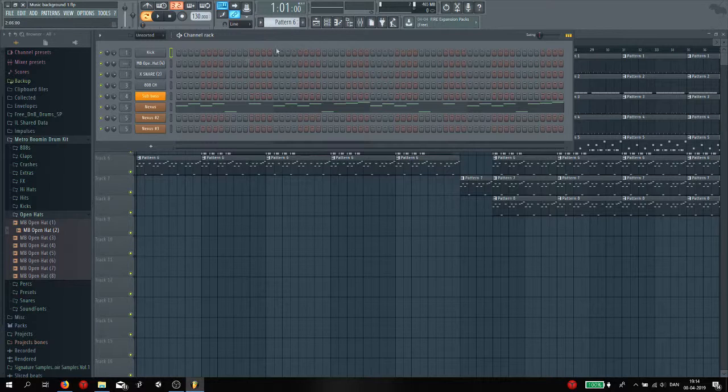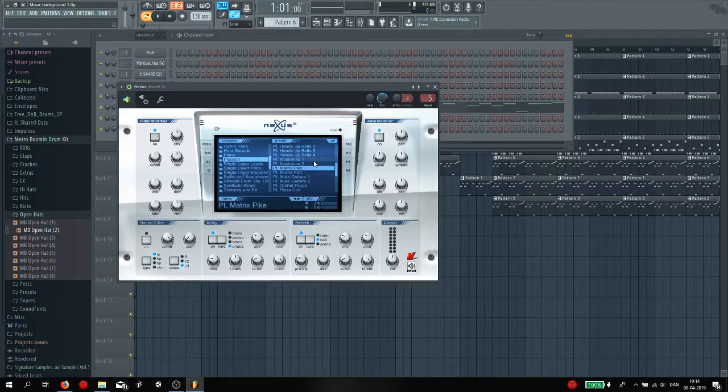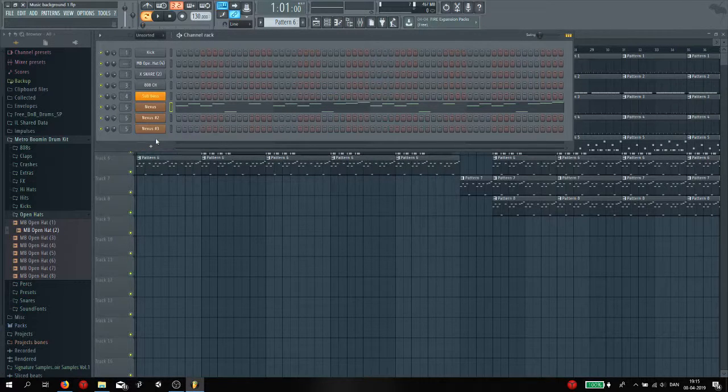Okay, so first off, I started with the melody, and this is what I came out with. I have Nexus right here, and I basically use the plug PL Matrix Pike, and this is what it sounds like. Sound for, I don't know, a video game. Okay, let's just listen to the melody that I created.